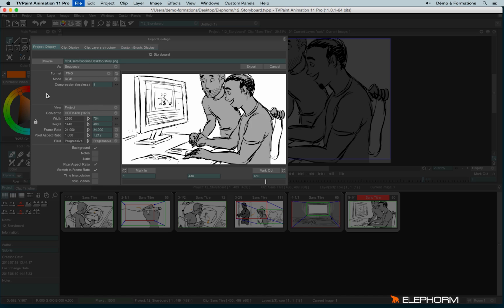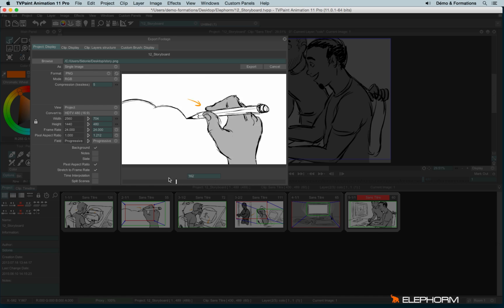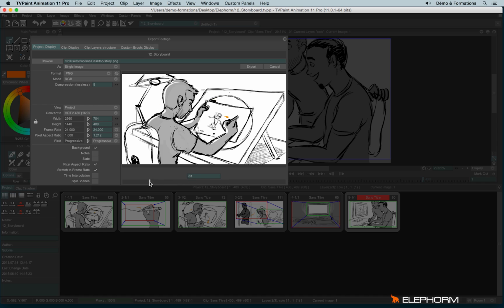So first, the Project Display. On the Project Display, I have the possibility to, for example, choose the place I want to save my project, click on Browse. I can choose if I want to export my project as a sequence or as a single image. If I use single image, I will export only the current image I can see here in the display. By the way, you can eventually move in the timeline just by moving this cursor like this.